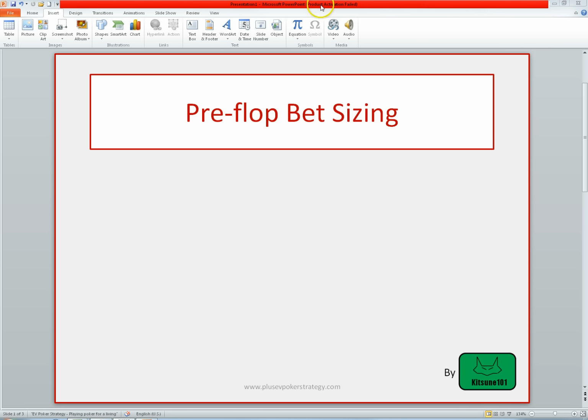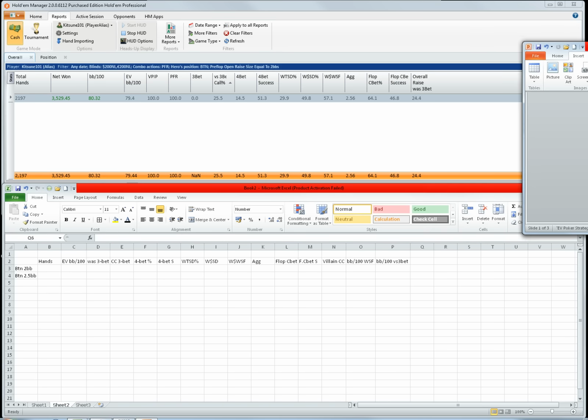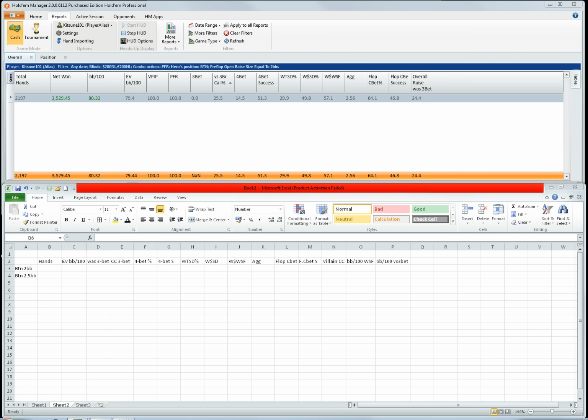So let's move on to Hold'em Manager 2 to check that out. As you can see here in my filter, this is 200 no limit. I'm on the button and I raise 2 big blinds. I'm going to move the data from Hold'em Manager to an Excel sheet so you can compare the stats side by side.